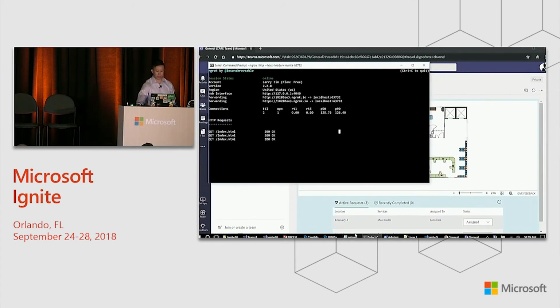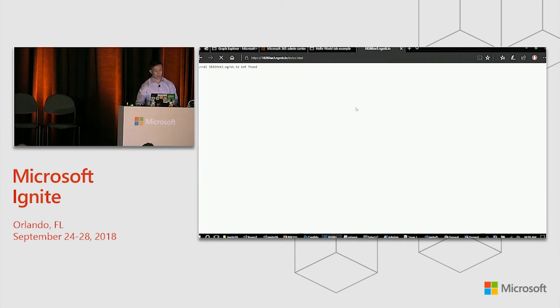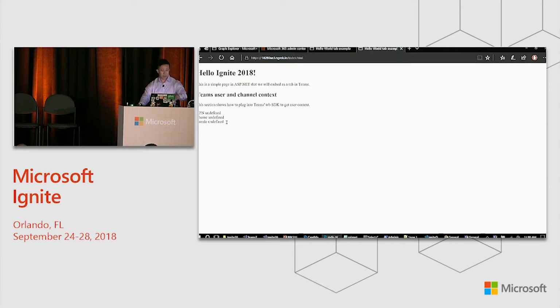Yep, so if we go back to Edge, do that again, it should load up. But what you'll notice is, once that loads, all of these sections say undefined. Well, of course, because I was trying to call the Teams SDK, initialize it, and grab the context. Right now, I'm just showing it in a browser. It doesn't have the Teams context around it.